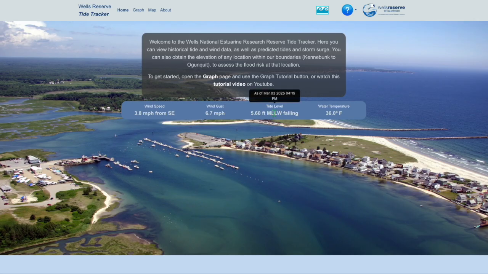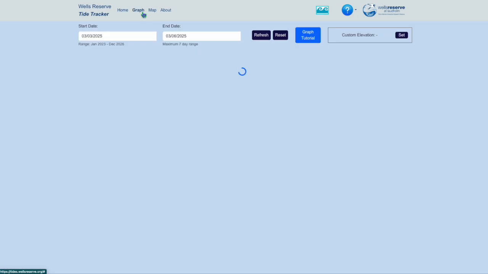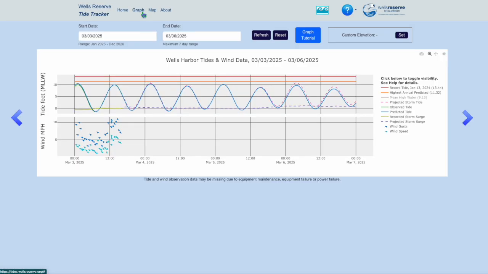Let's get started by looking at the top menu bar so we have the big picture. We've got the home page, where we are now, and you can always come back here by clicking the home menu or the Tide Tracker name up here. Next is the graph page. This is where we look at tide and wind data for a date range, which can be historical or future predictions.